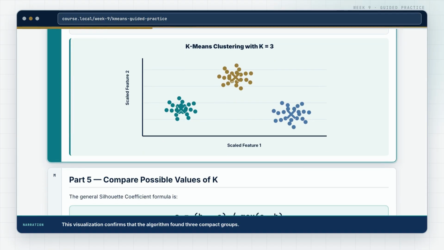This visualization confirms that the algorithm found 3 compact groups. The colors help us inspect the result, but they do not create meaningful names. The numerical cluster identifiers remain arbitrary. Part 5 evaluates possible values of K with the silhouette coefficient.